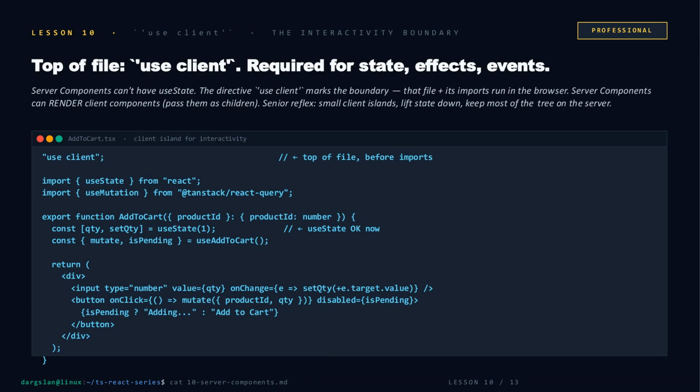Now, the moment you actually need state, an effect, or a click handler, you cross into Model 2. You add use client at the very top of the file before any imports, and that file plus everything it imports gets shipped to the browser and hydrated. The senior reflex here is critical. Don't slap use client on your layout. Carve out small islands, like this Add to Cart button, and let the server render everything around them. Lift state down, not up.